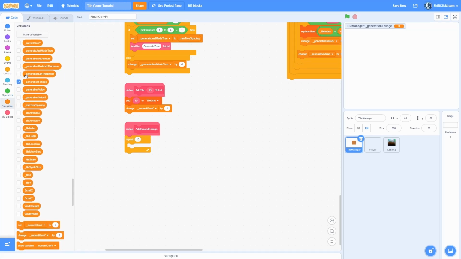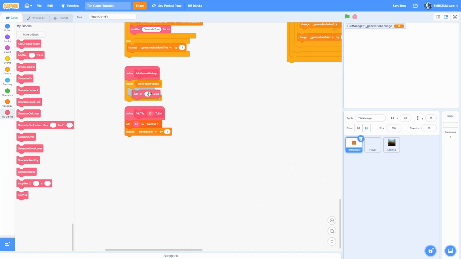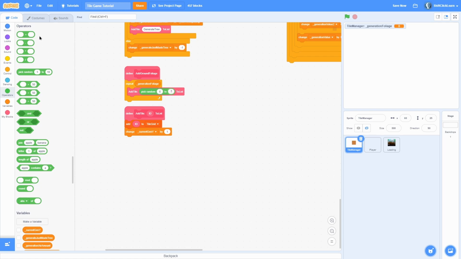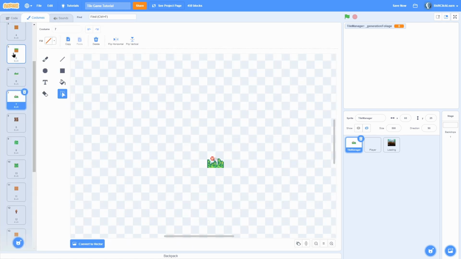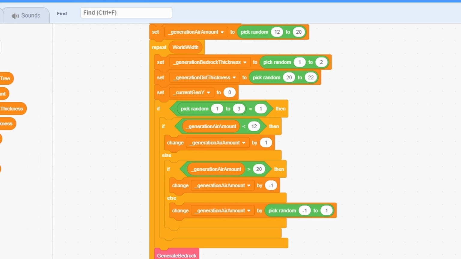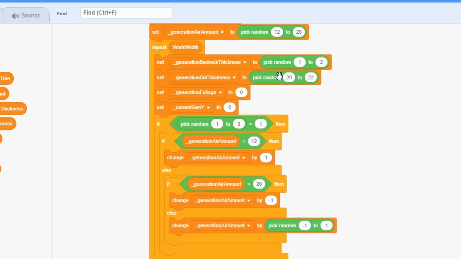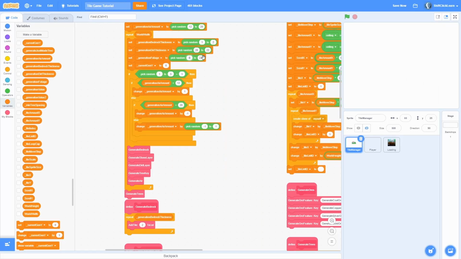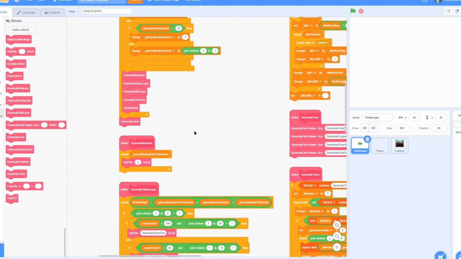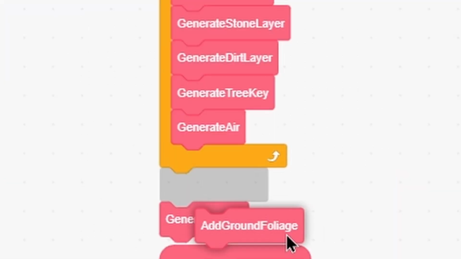Now repeat the generation foliage, add tile, pick random 6 to 7 to list. 6 and 7 are the little bush thingies. And so now in the main loop here, you can set the generation foliage to pick random 0 to 1. So if it's 0, it won't generate, otherwise it'll generate. Now, after we generate the tree keys, we can generate the ground foliage.